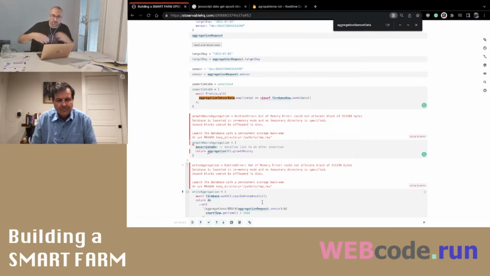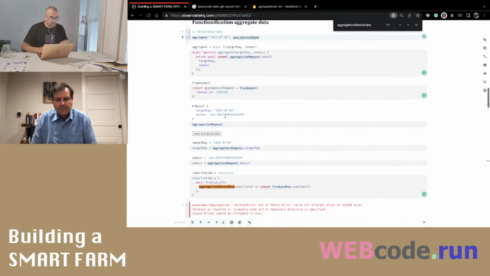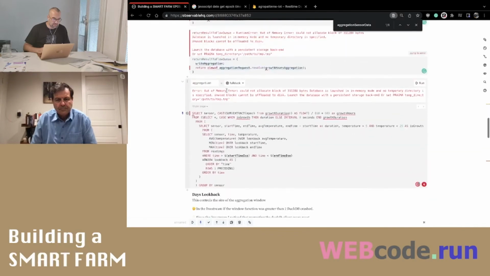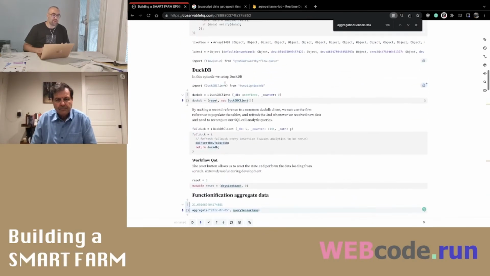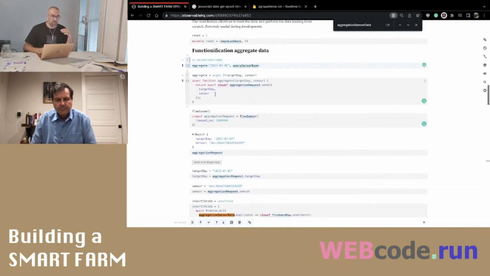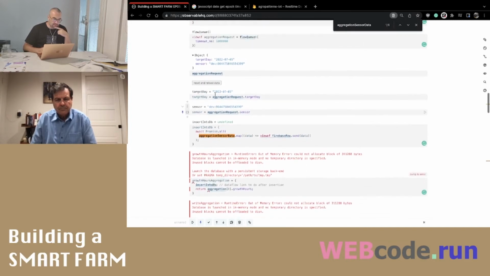And has it run out of memory? DuckDB ran out of memory. Now we were just changing it, jerking it around a little bit and not resetting it. So I think if we reset it, it should fix it. But what we want to be able to do is just reset it automatically. So every time we do a new aggregation request, we need to reset the DuckDB client.